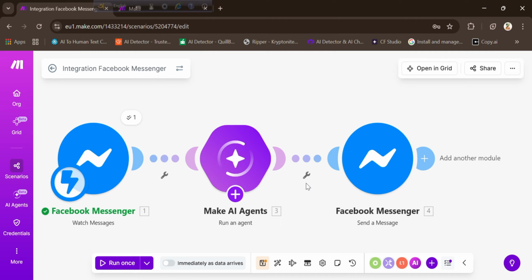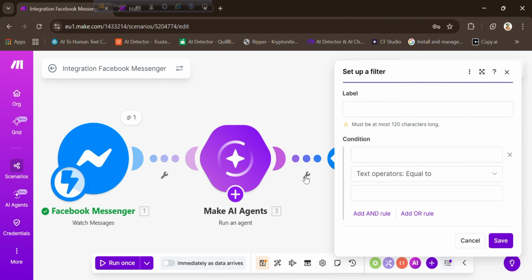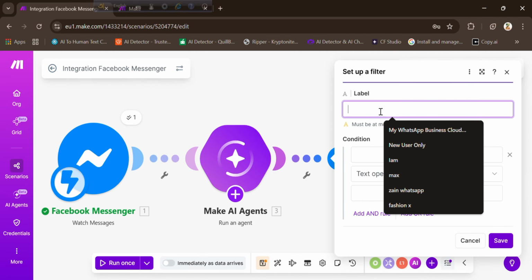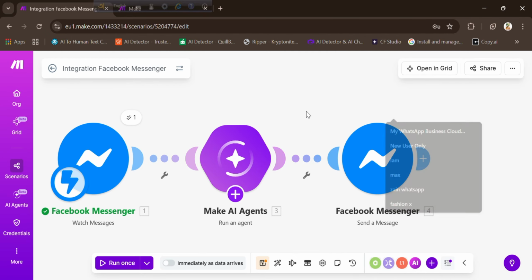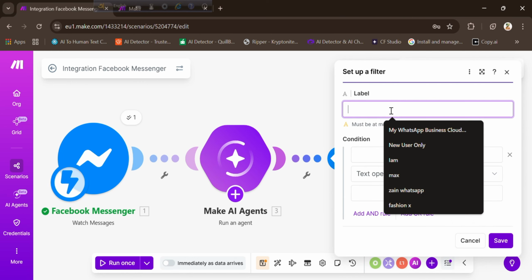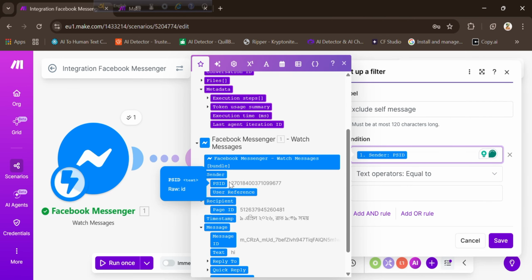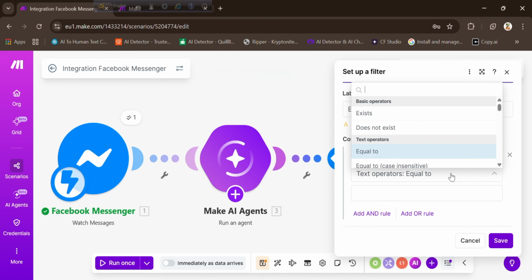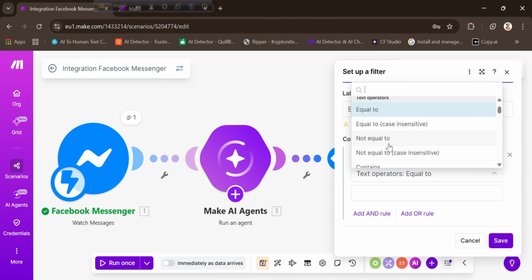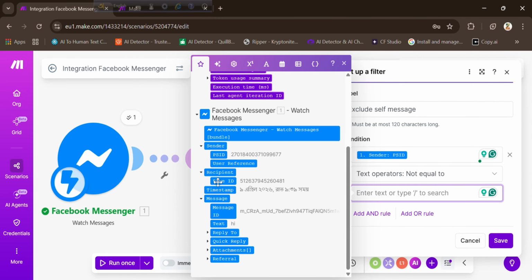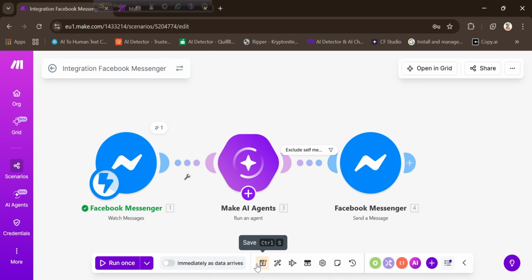But adding a small filter is smart. Otherwise, automation will keep running automatically. Add filter between AI agent and send message module. Set label name condition. Sender PSID not equal to page ID. Save.